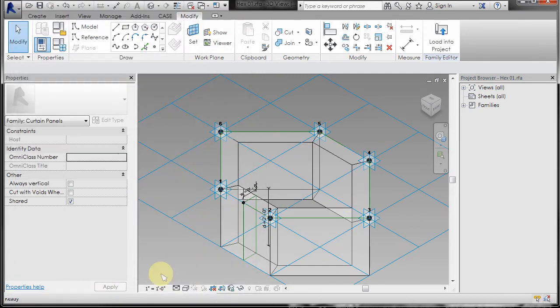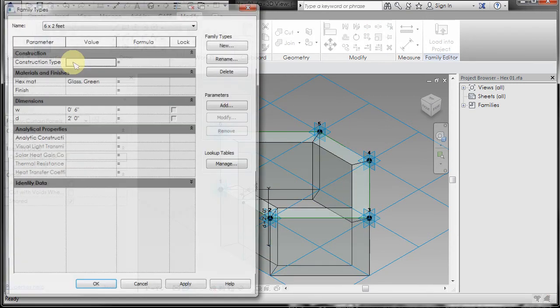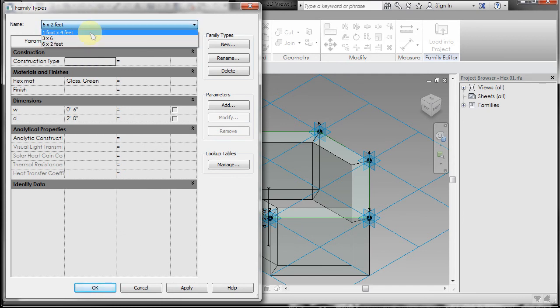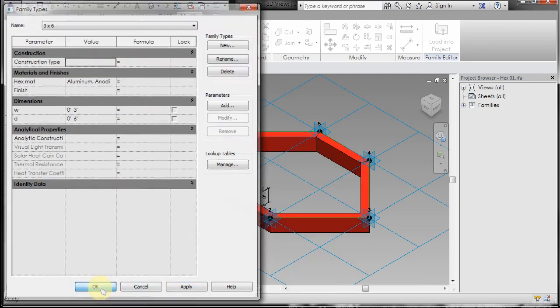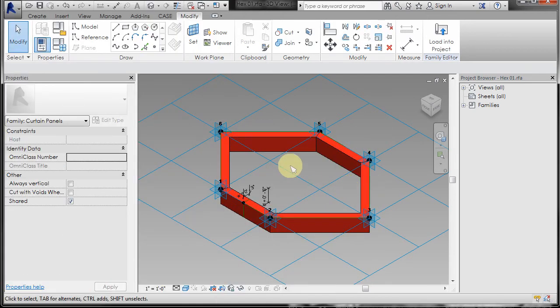I'm going to hit OK, and I'm just going to change this to shaded. So you can see that when it's shaded, it also shows the green. If I go, of course, to the 1x4 and apply, you're going to get the blue. And then the 3x6 and apply, and you'll get the red. So you can apply a parameter to the material as well.